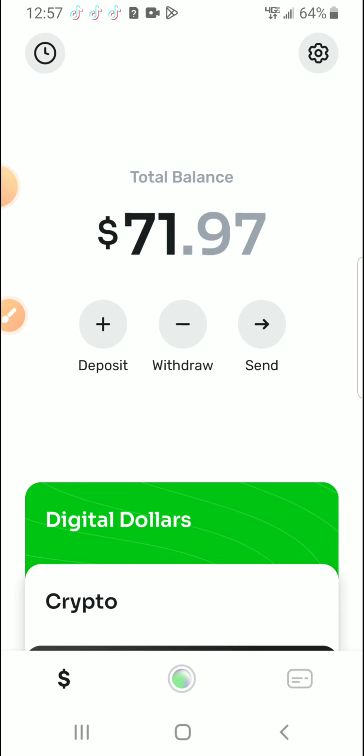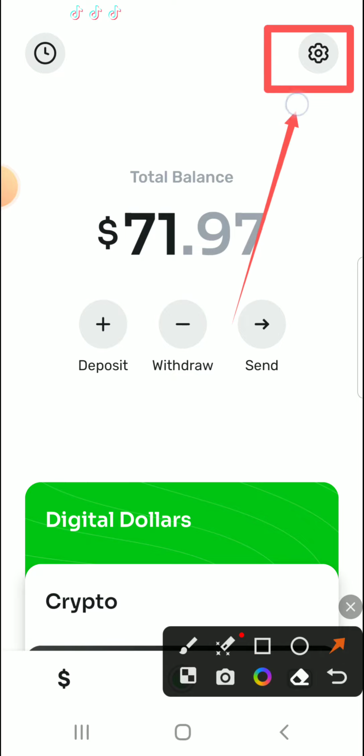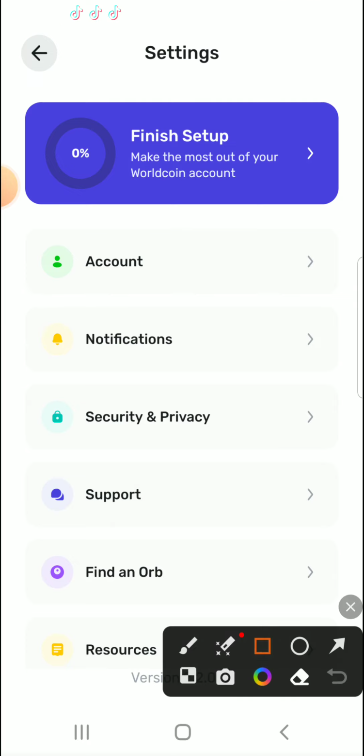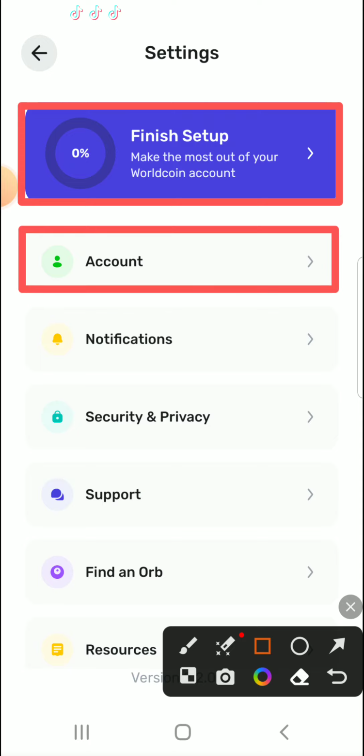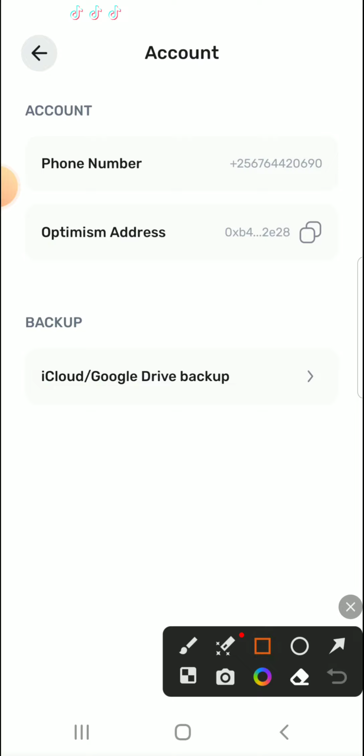So what you're going to first do, before you get started, is you have to come here on the settings. Click here, and then make sure that your account is verified. Then you're going to click on this. So you will need your address. You will need this address. That's all you're going to be needing.